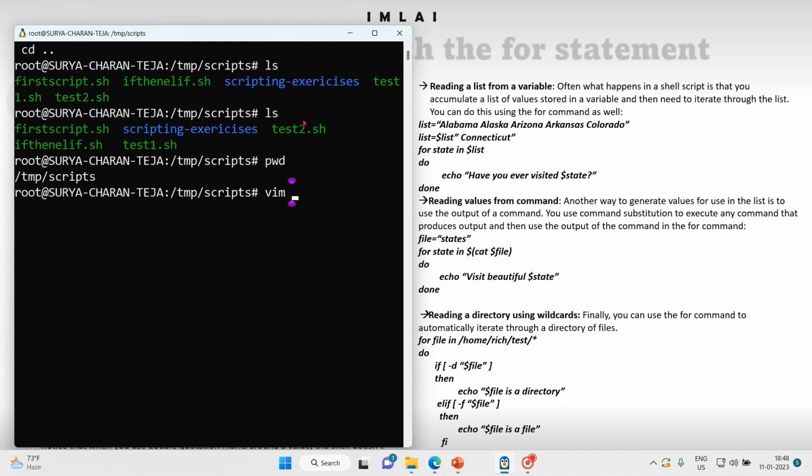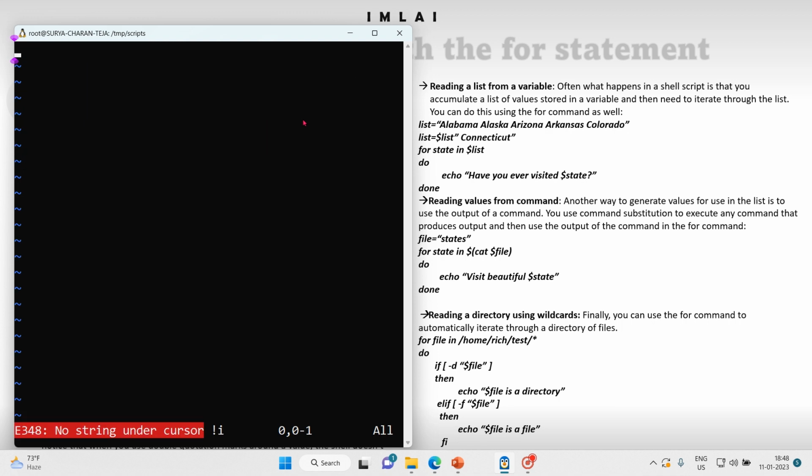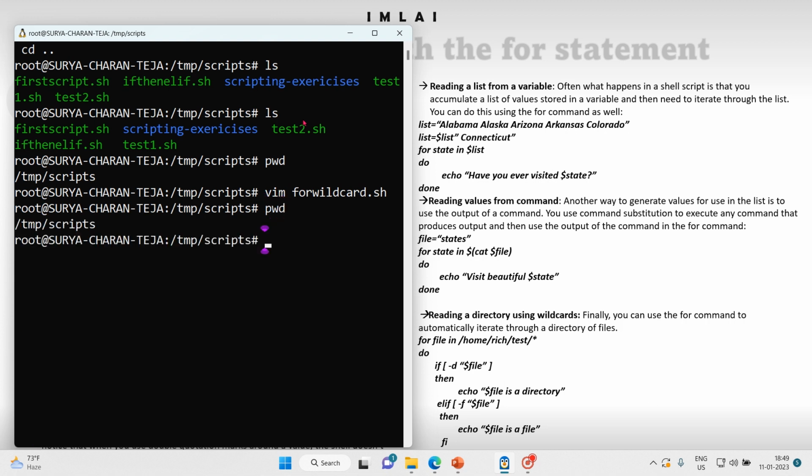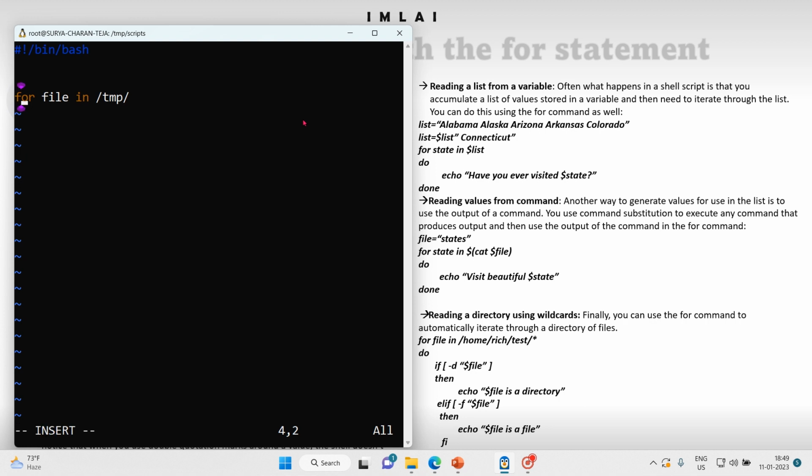So let's create vim for wildcard.sh. Yes, shebang. Insert mode, then shebang, bin bash, and then let's begin. So for loop, for file in tmp. I forgot that, sorry. Let me get back. pwd. Okay, scripts. Scripts, then all. So do.